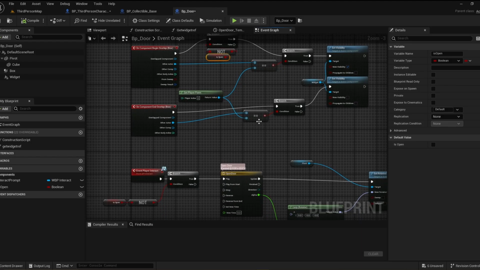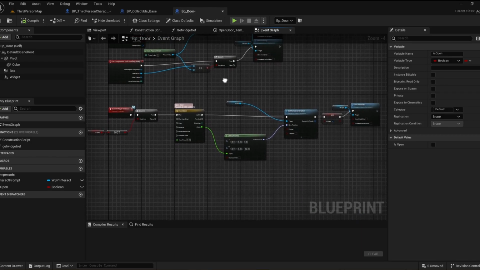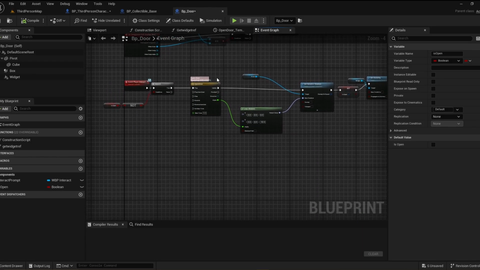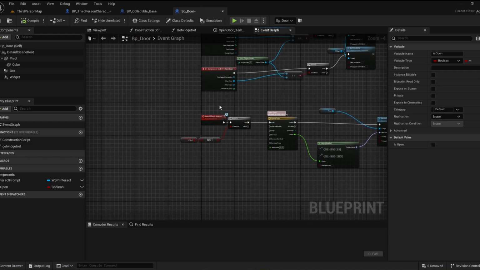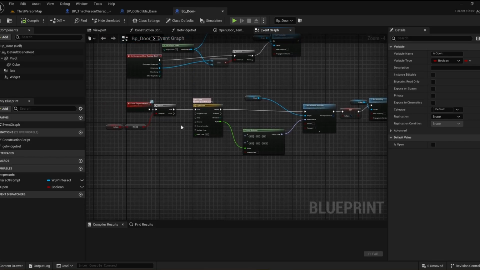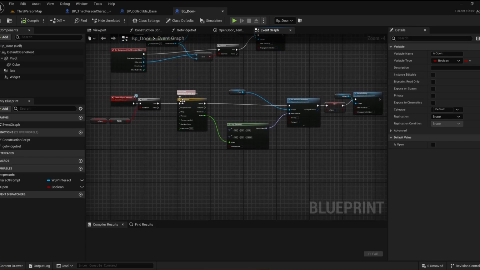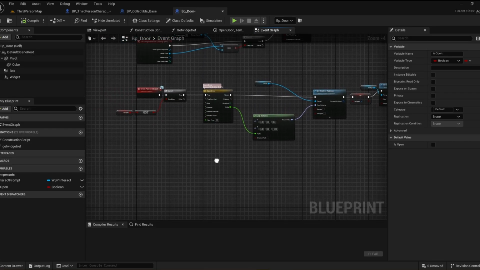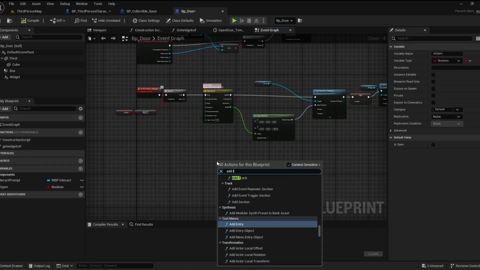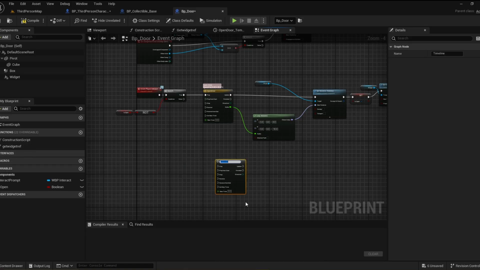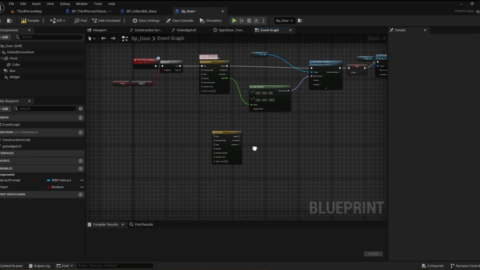Now the only difference between the interact prompt of the collectible and this one is I did add an animation sequence here. So as long as the door is not open, when you walk up to it and interact with it, it will play a timeline. Now what a timeline does, add timeline, it lets you set an event over a set amount of time. So I'm going to show you real quick.